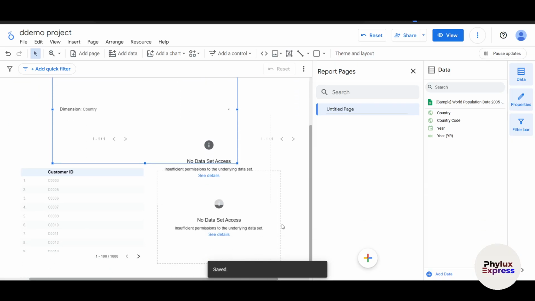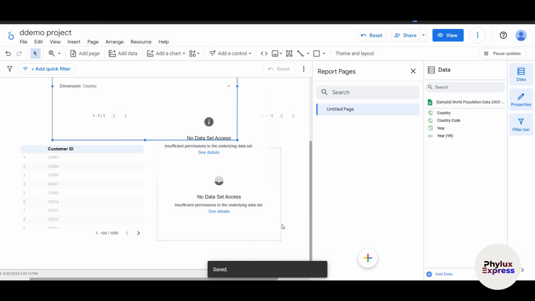Use a default theme to quickly change the style of your report. So this is how you can do so, and I hope you got to know how you can use Looker from this complete step-by-step guide video on creating and sharing reports.